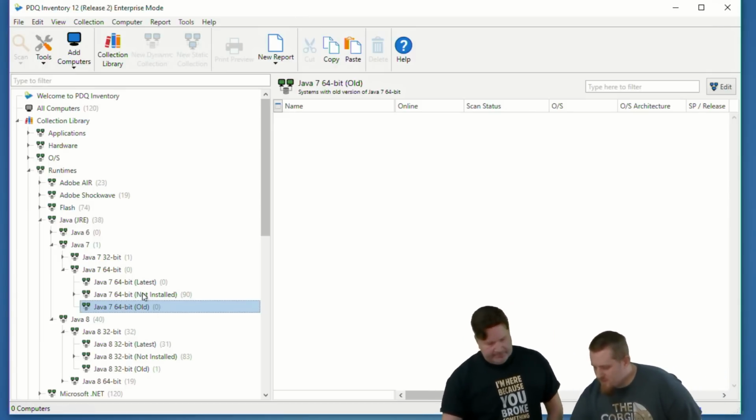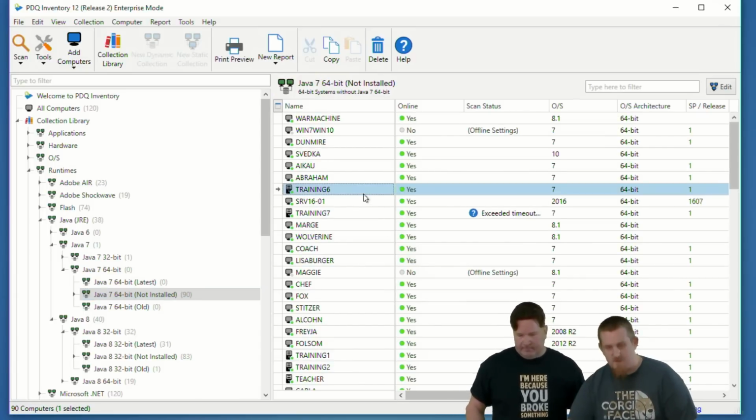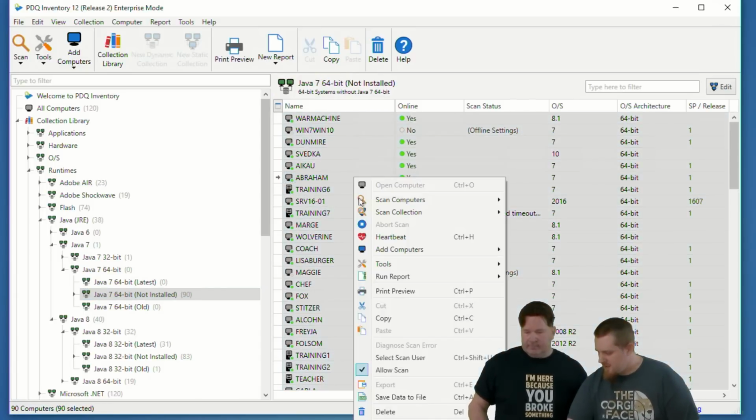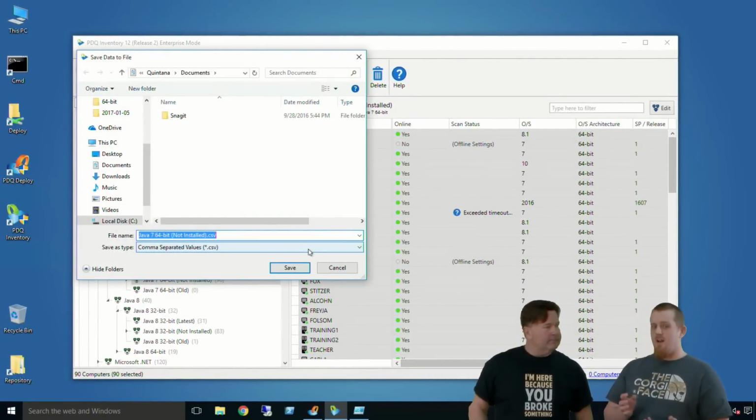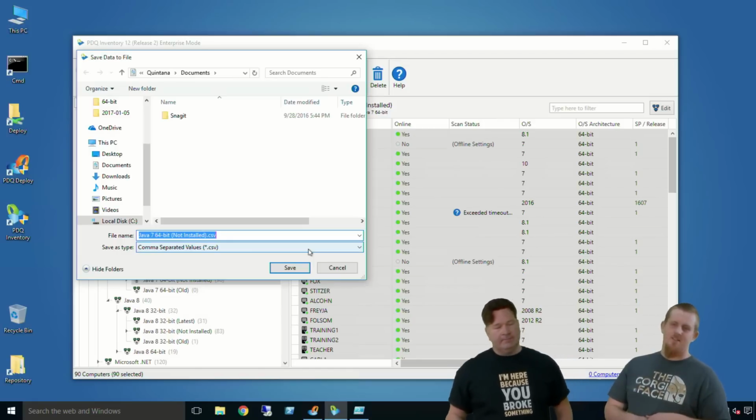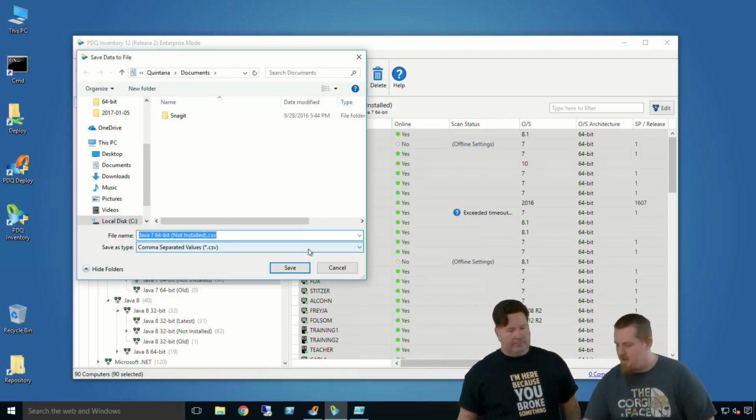So like in this case, we have Java 7 not installed. I'll use that just because we have machines here. If I select all the machines here and then go to save data to file, you can actually export it to a CSV, not a specific XLS file, but you can then open it up and save it as Excel XLS, or get a converter or something.